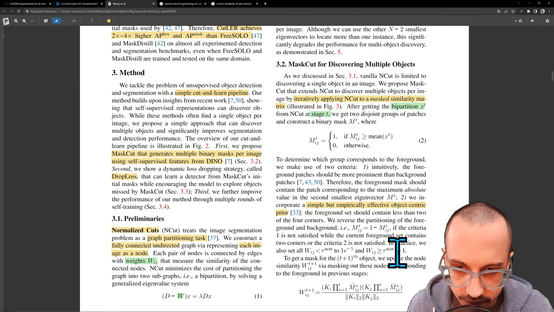The foreground set should contain less than two of the four corners. Okay, so this is some hard-coded bullshit that they're about to pull on you right here. So a prior is basically a weight.